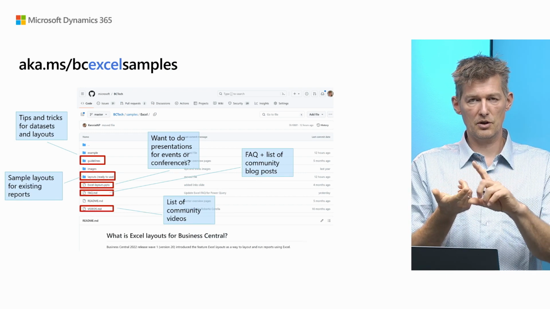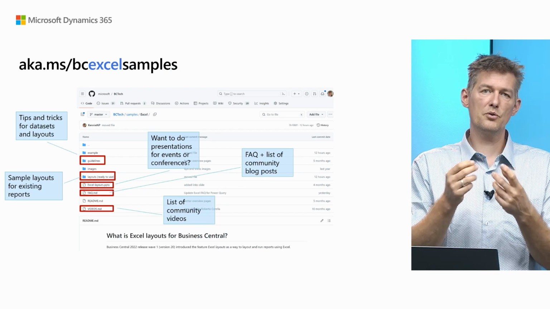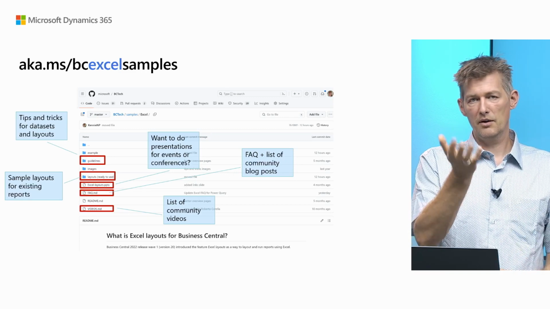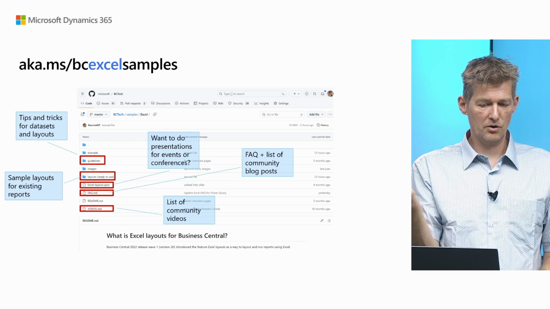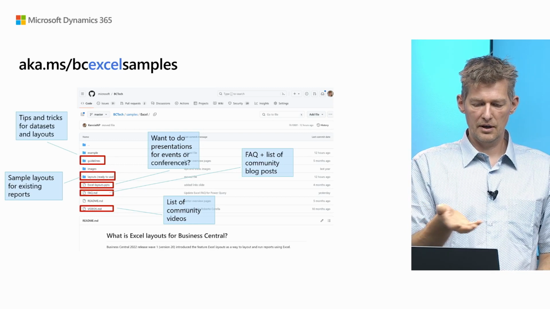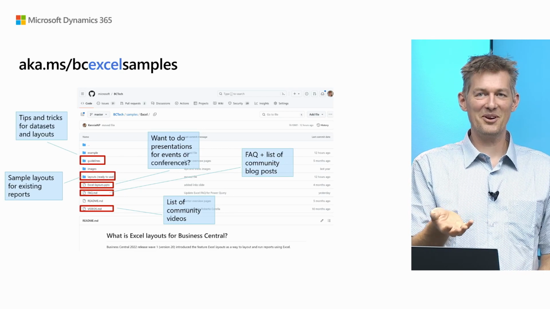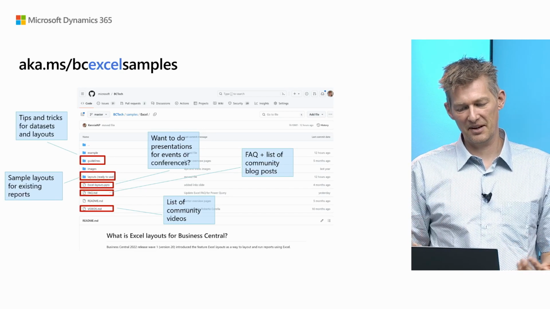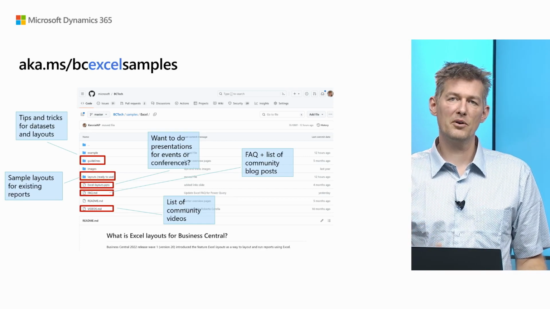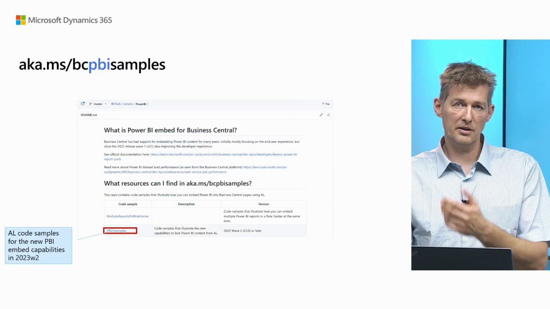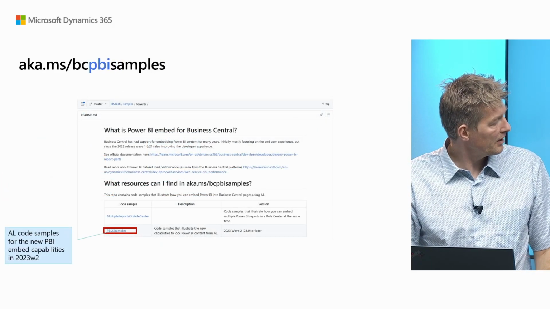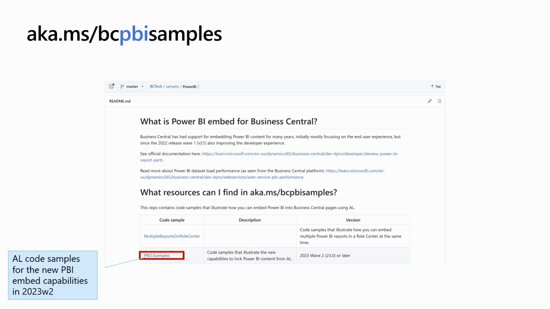Table formulas, dynamic arrays, Power Query. How do you do this? Well, there is some guidance for you here. Videos from the community if you want to learn like that. If you want to do presentations for events or conferences, internally or externally, there's a Power BI PowerPoint deck for you here. Just download it and take it from there. And there's an FAQ for everything you might want to ask but were afraid to. As well as what Enrico mentioned, Power BI samples. Enrico has added really nice code samples here, again, BC PBI samples.